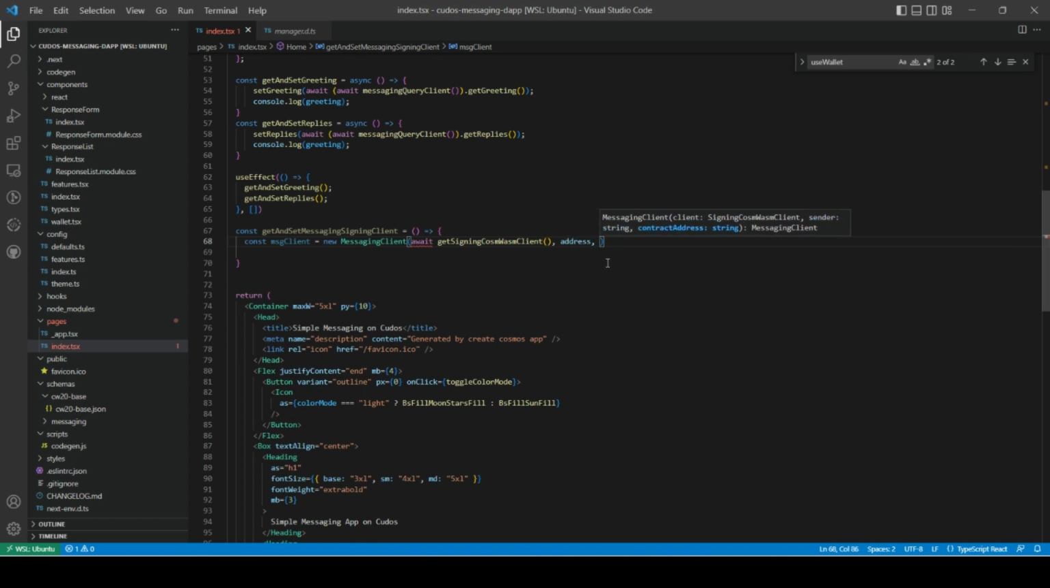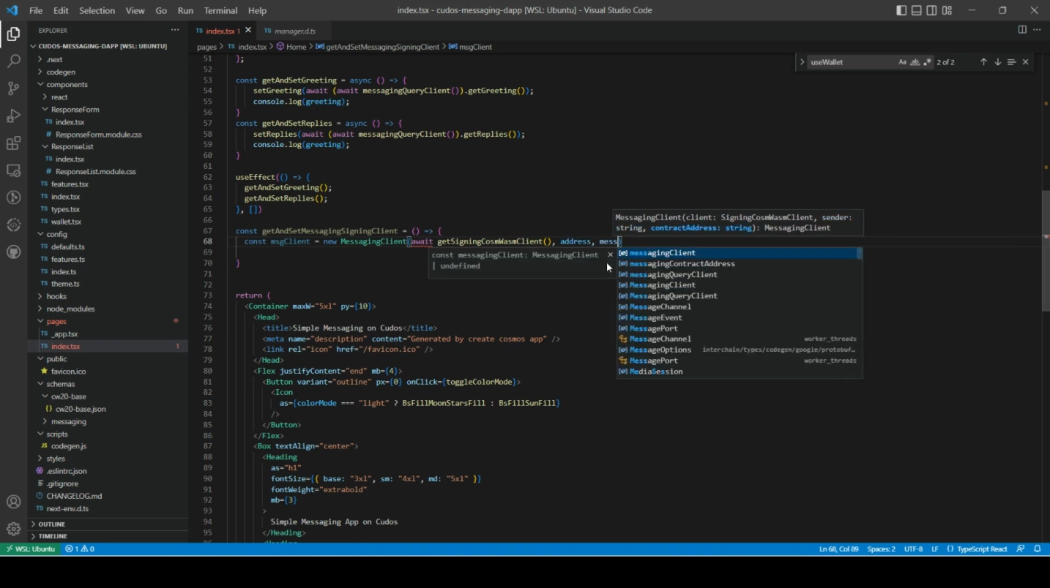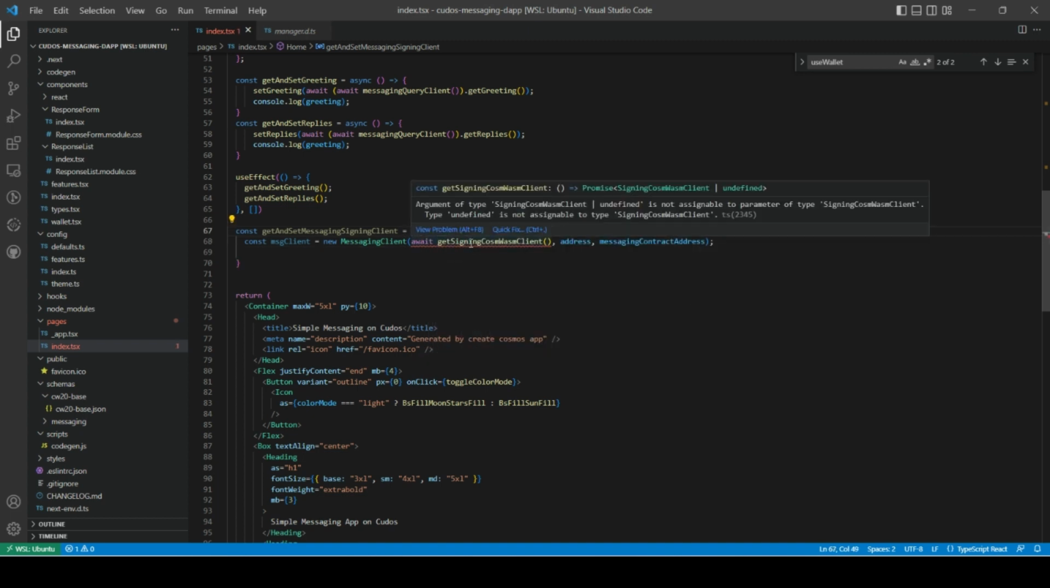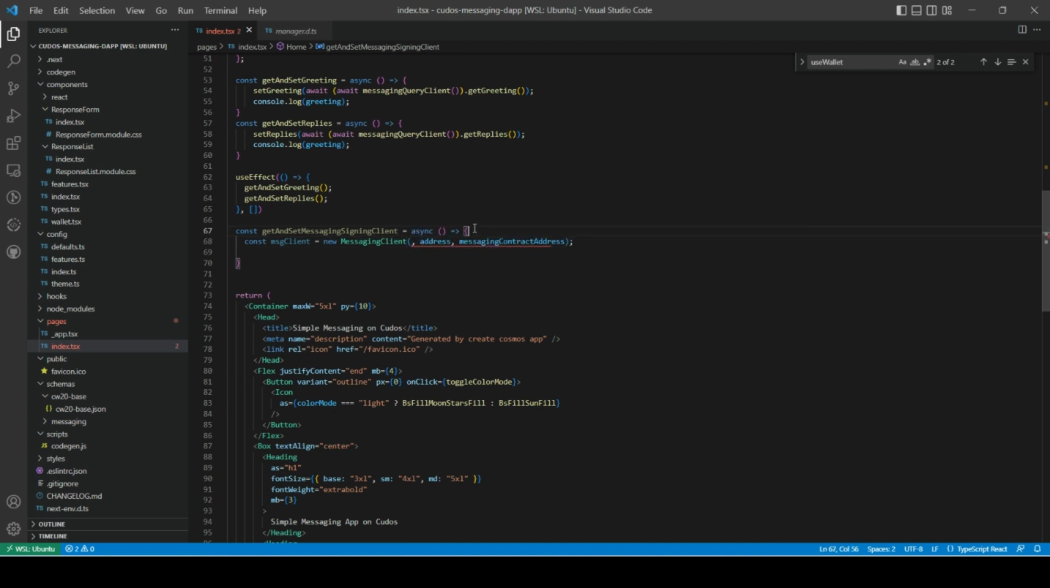Okay, we need to pass in the sender, and the sender is the address. Also need to pass in the contract address, which we defined as the messaging contract address. So why is this saying, okay, this is not an int? Okay, so I'm going to do this.